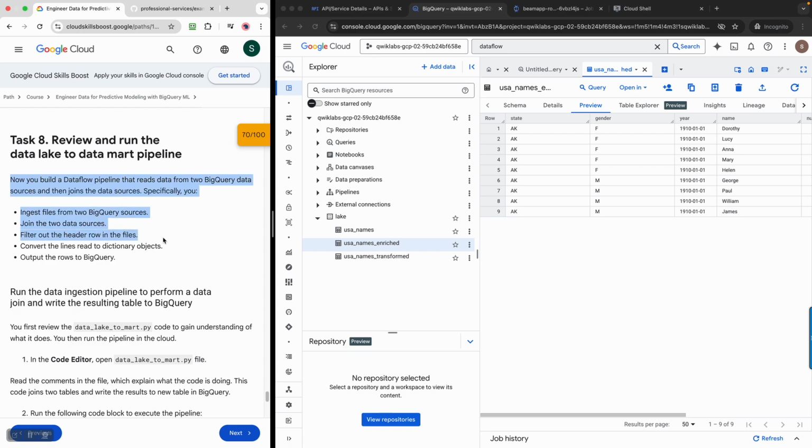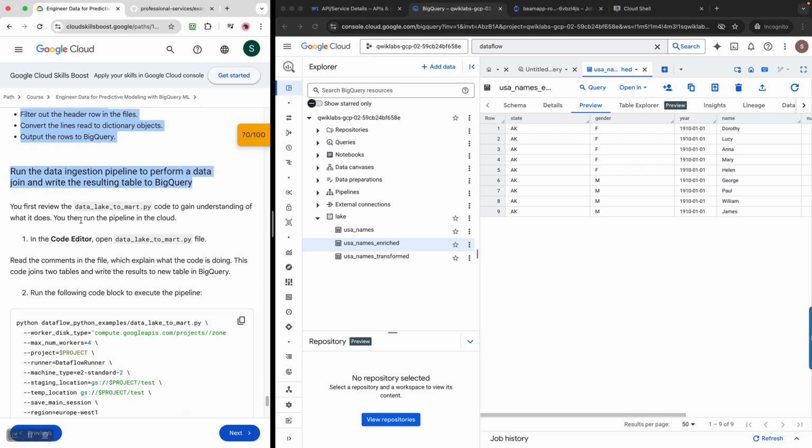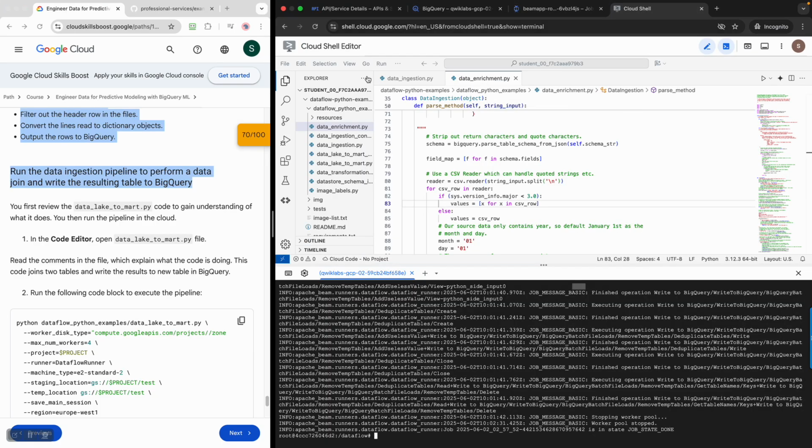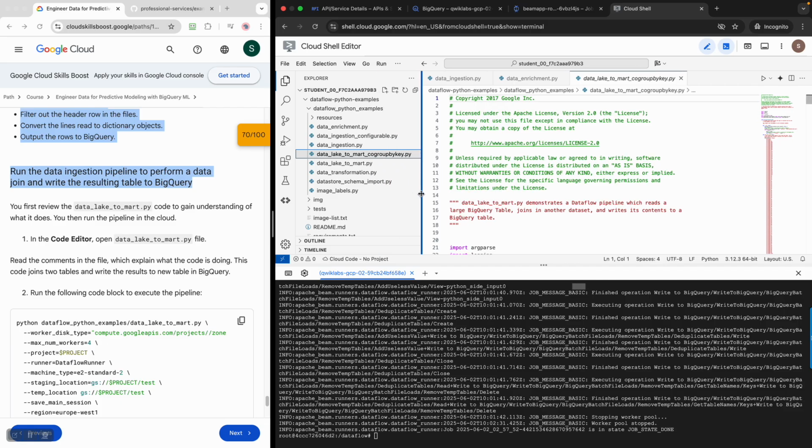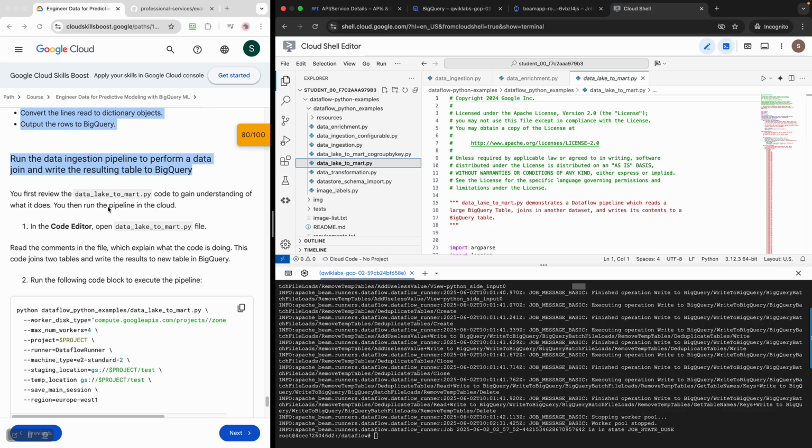I will leave it again for you to go through this step. Let me directly go to this Cloud Shell, and here is the data lake to data mart file. The code editor, I have opened it. Read the comments. Okay, let's do the same thing.